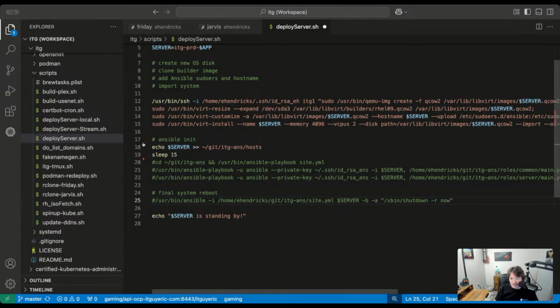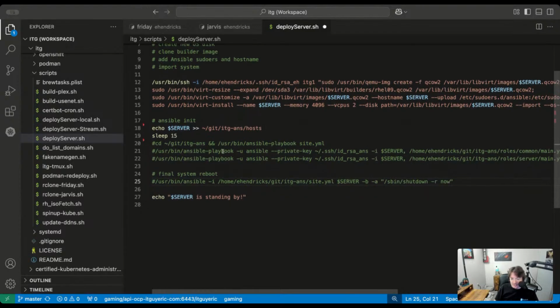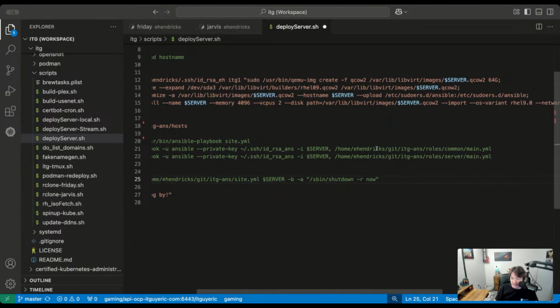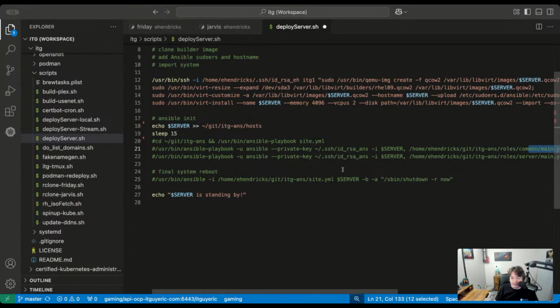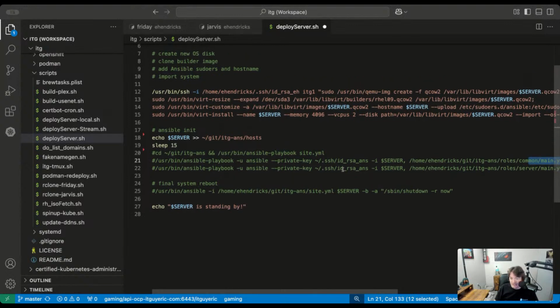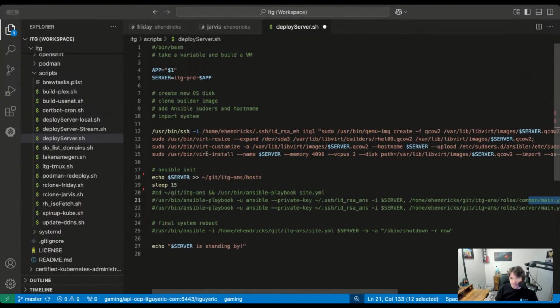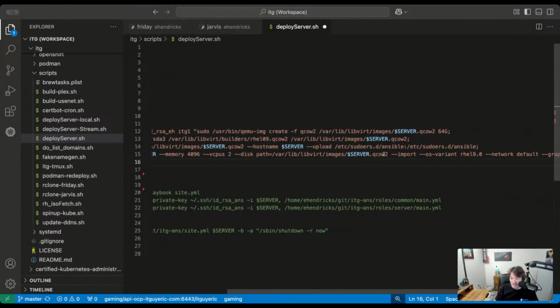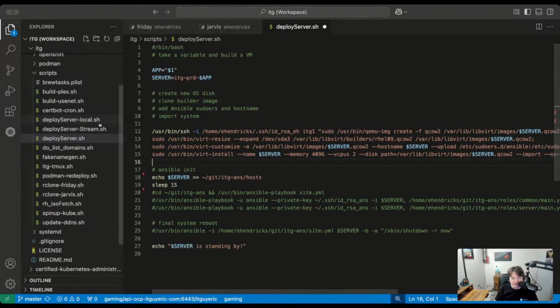Interesting. Then it would actually run a series of Ansible playbooks against it. So this created a 2 vCPU, 4 gig of RAM disk. So we may just be able to take this script and tweak it a little bit. And I lost my screen share again.